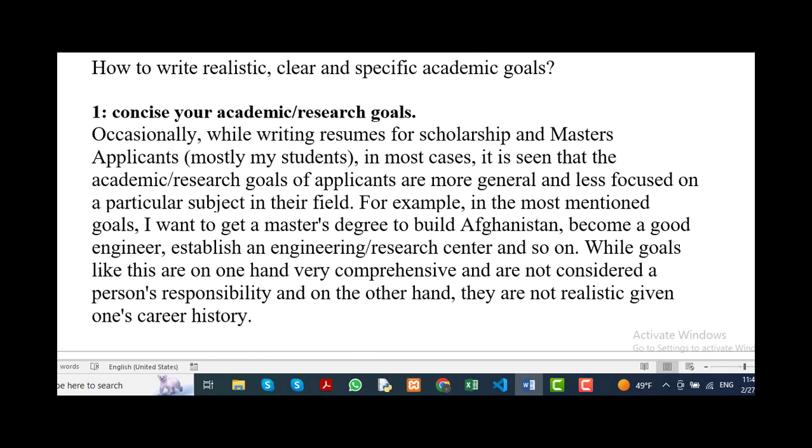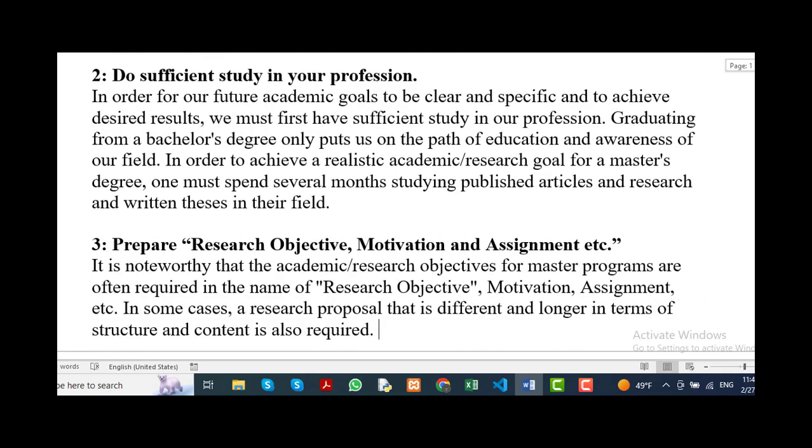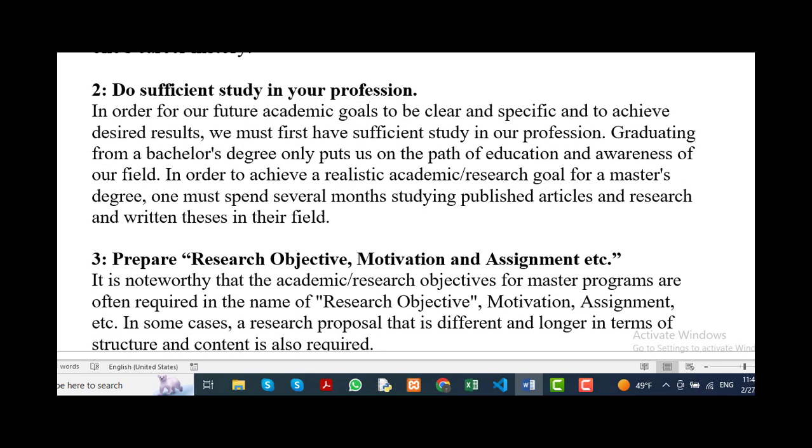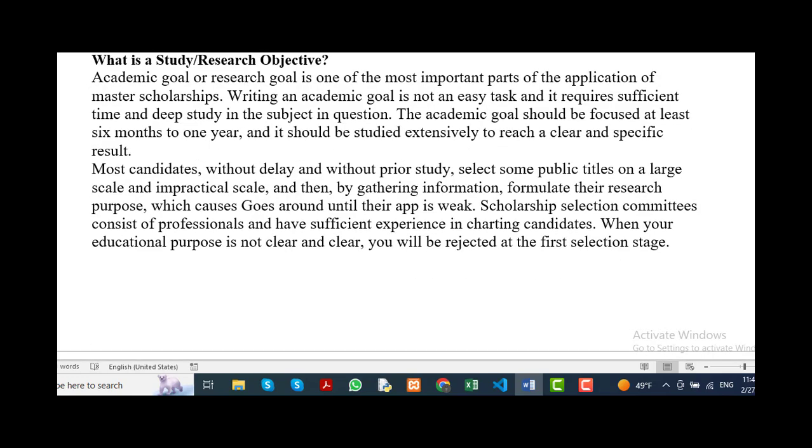First of all, while writing research goals or a research study, at first, concise your academic or research goals. Second, do sufficient study in your profession. Third, prepare research objective, motivation and assignments. Come here. What is research study or research objective?